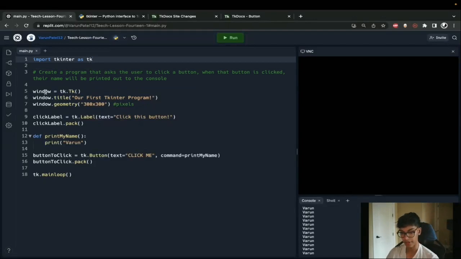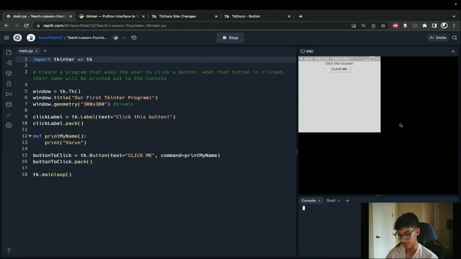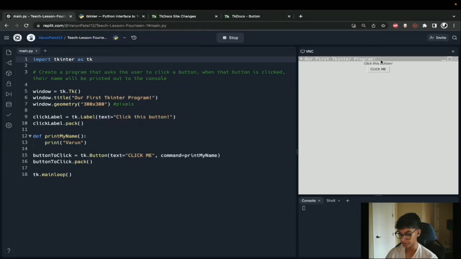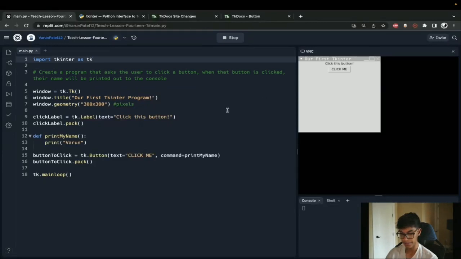Line 5 is creating a Tk class from my tkinter library, right? This lowercase tk is basically tkinter. And I'm creating an instance of that class and saving it to window. And this window is this whole thing that pops up when I press play. I've set the title for my window. It's a method, and I give it our first tkinter program. If I open this whole thing, you see that the whole thing shows. We set the geometry to being 300 pixels by 300 pixels.